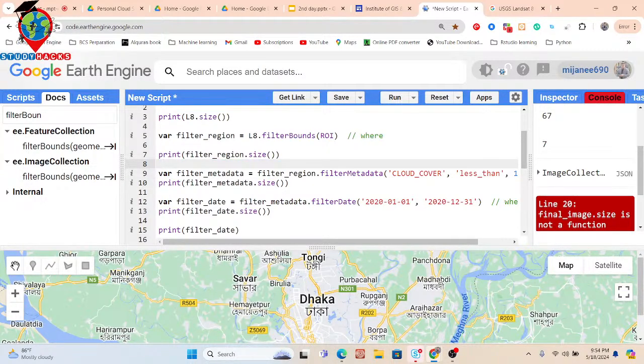Basically, every time you filter any satellite images, you have to use the filter bounds function, filter metadata function, and filter date function. That is the basic. When you filter any satellite imagery, it depends on your study area, it depends on your cloud cover level, and it depends on when you need the image, which is mainly the filter date function.